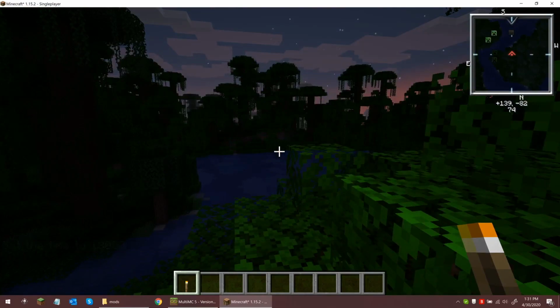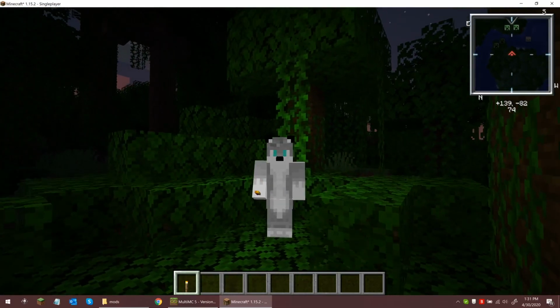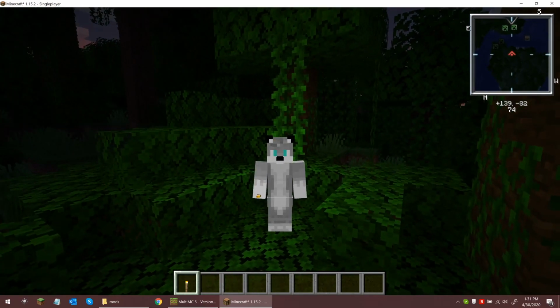So this has all worked. It's all installed. When you want to install mods in the future, make sure they're fabric mods and put them in the mod folder the way we just did.